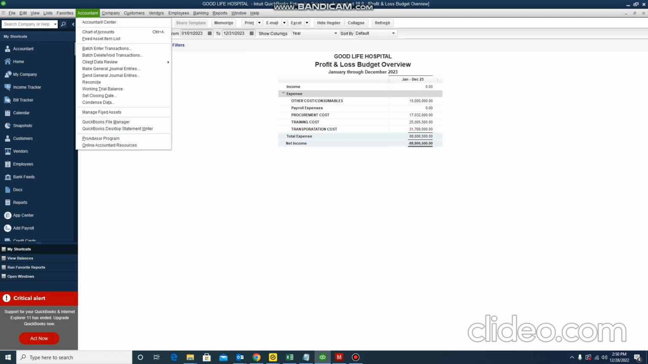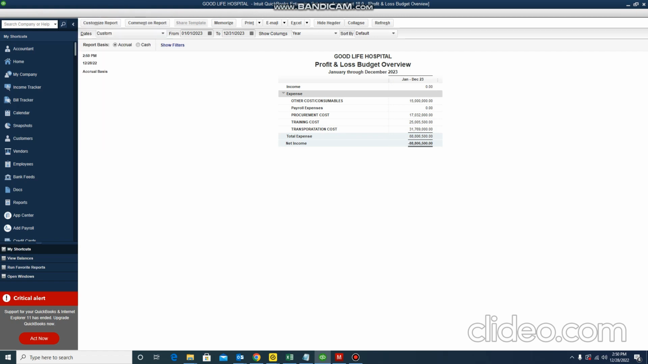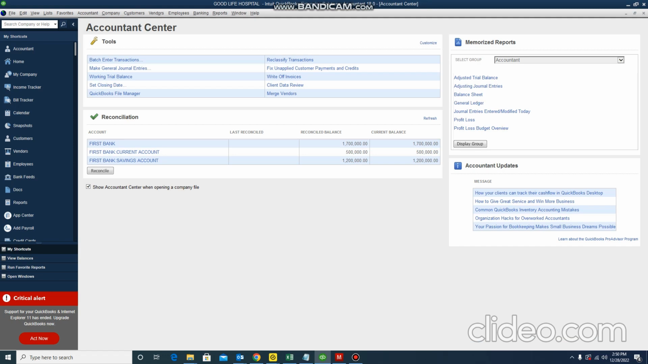So once you've done that, I come to the accountant module, accountant center. You're going to notice what we now have. Our budget is also going to be displayed for us over here. So it's just a simple process of how you can do that. So what do I do now? I will look at the right hand side where we have memorized reports.